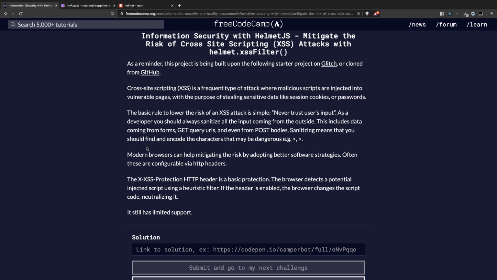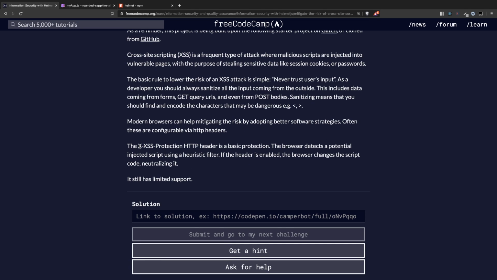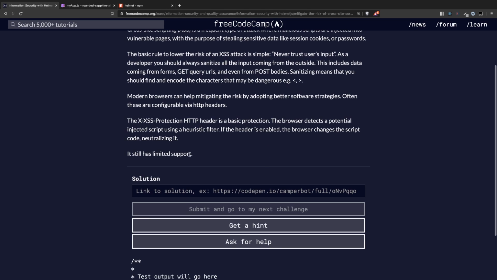Modern browsers can help mitigate the risk by adopting these software strategies. Often these are configurable via HTTP headers. The X-XSS-Protection HTTP header is a basic protection. The browser detects a potential injected script using a heuristic filter, I guess. If the header is enabled, the browser changes the script code, neutralizing it. It still has limited support.